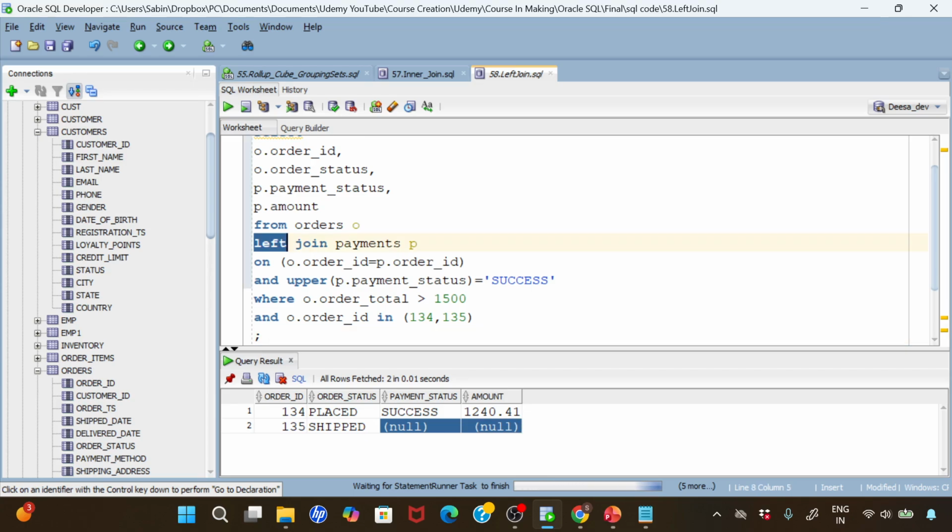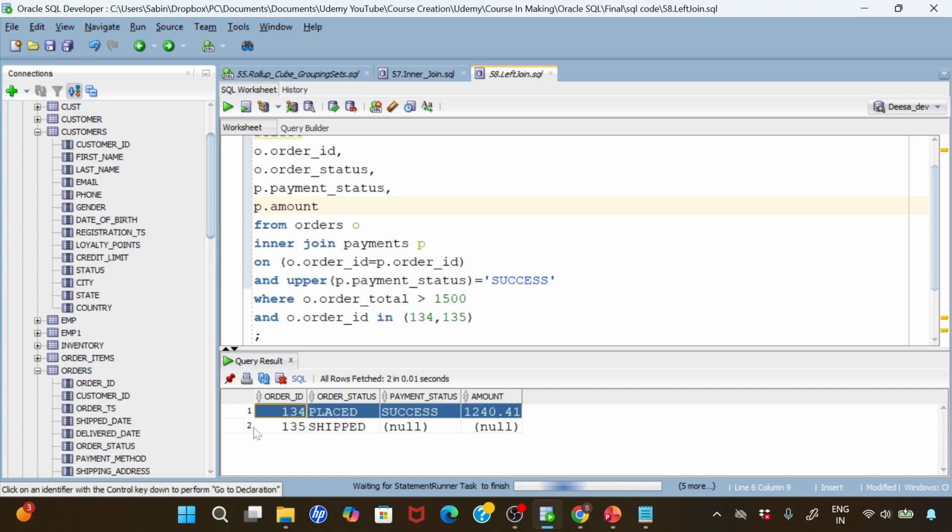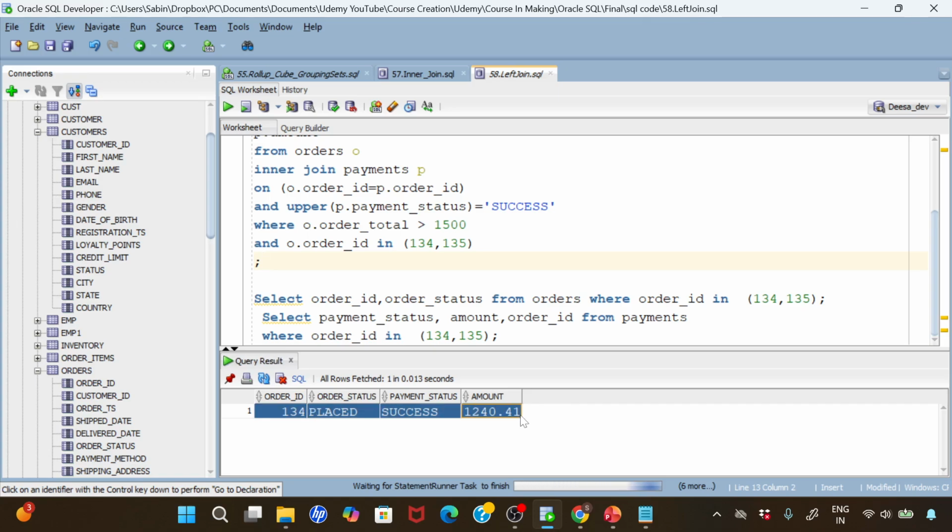But if I use inner join instead of left join, what will happen is, because only this record is matching in both the tables, only this record will come. This record will get omitted because you do not have this matching in the payments table, right? So instead of two records, you'll get only one record. See, you only have one record. That is the basic difference between the inner join and left join. I wanted to show you the inner join as well so that you understand from the data how these are different.